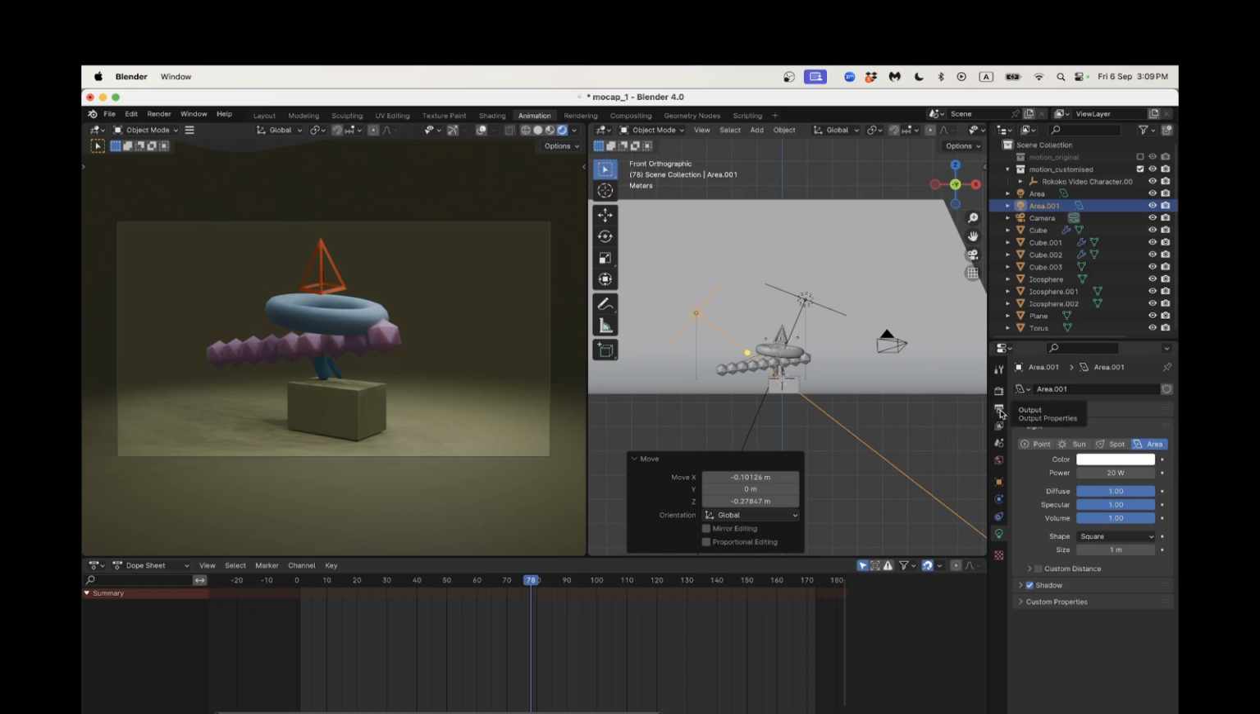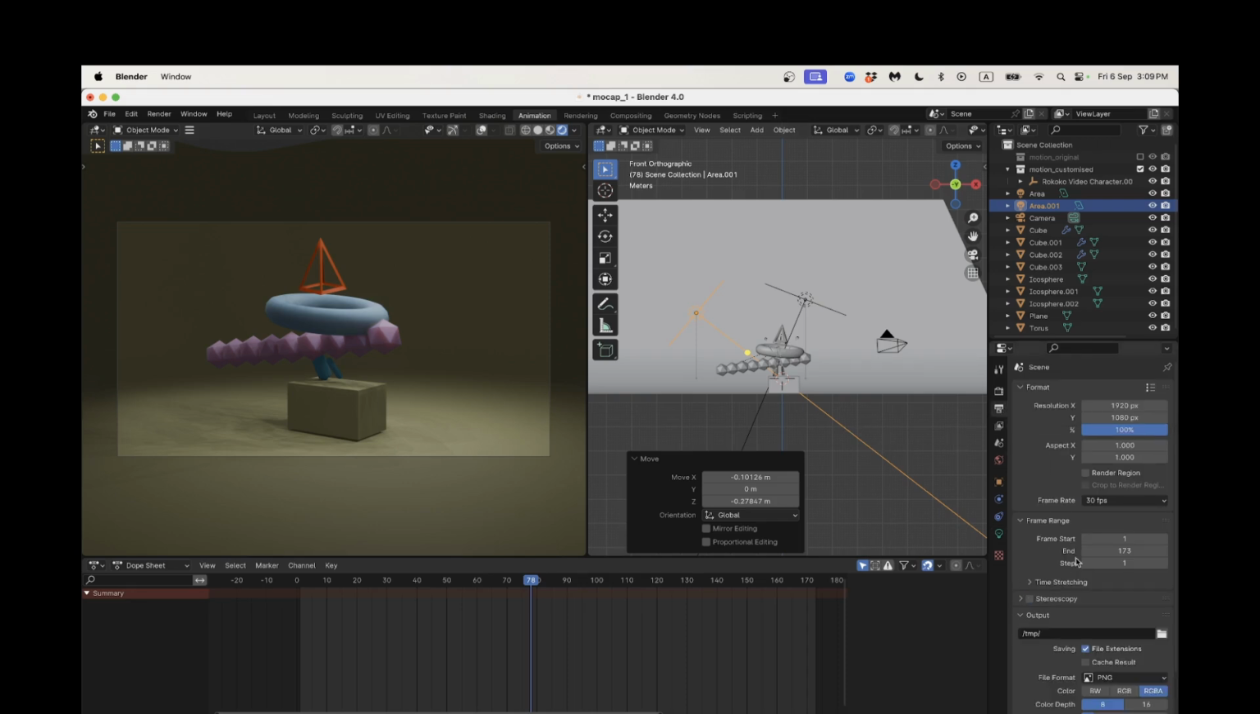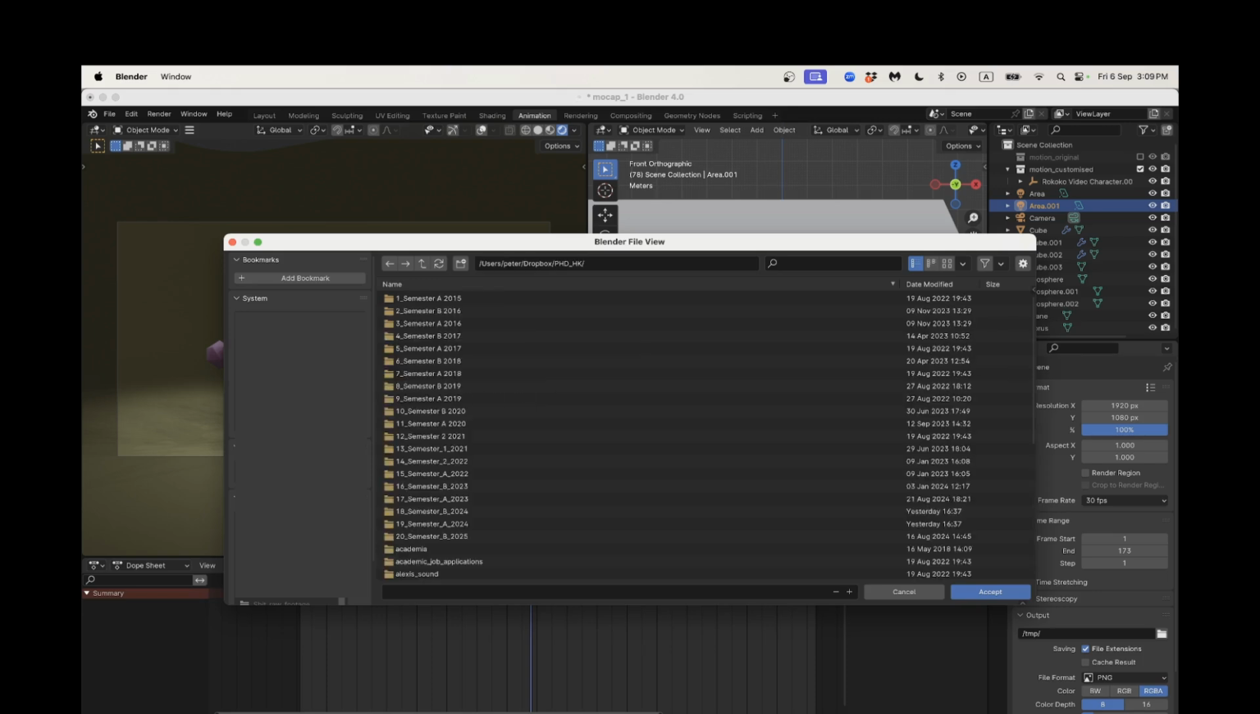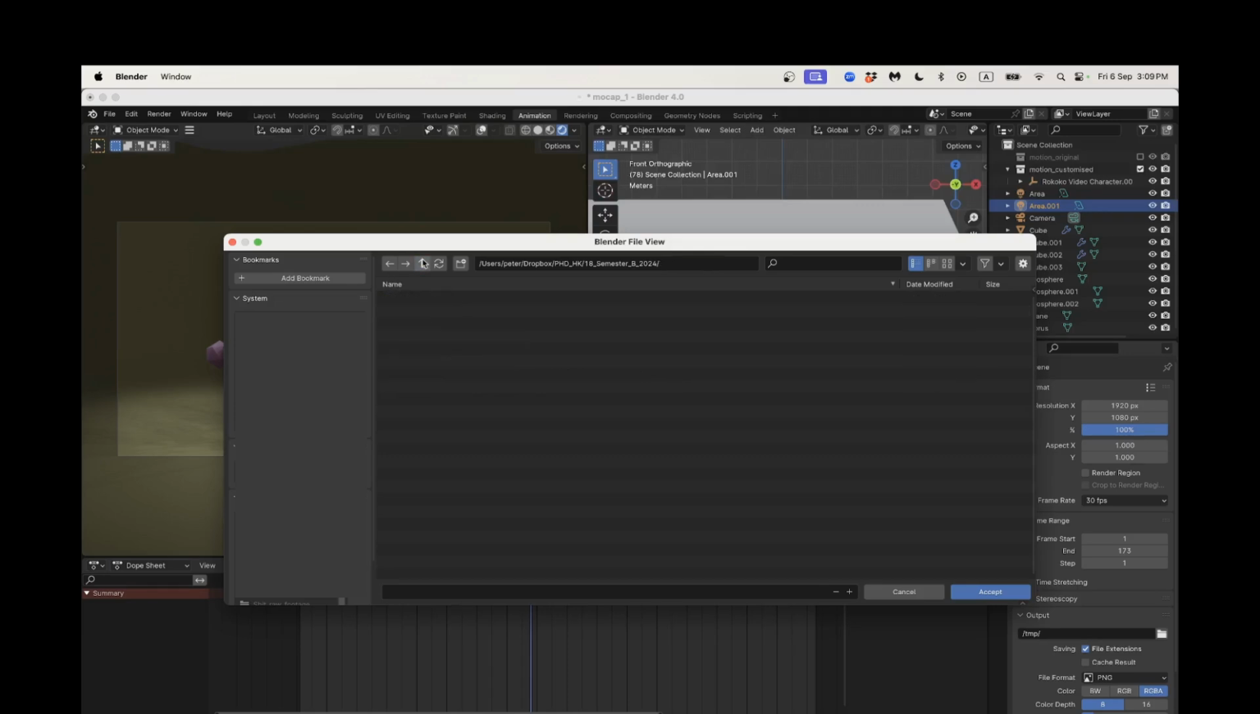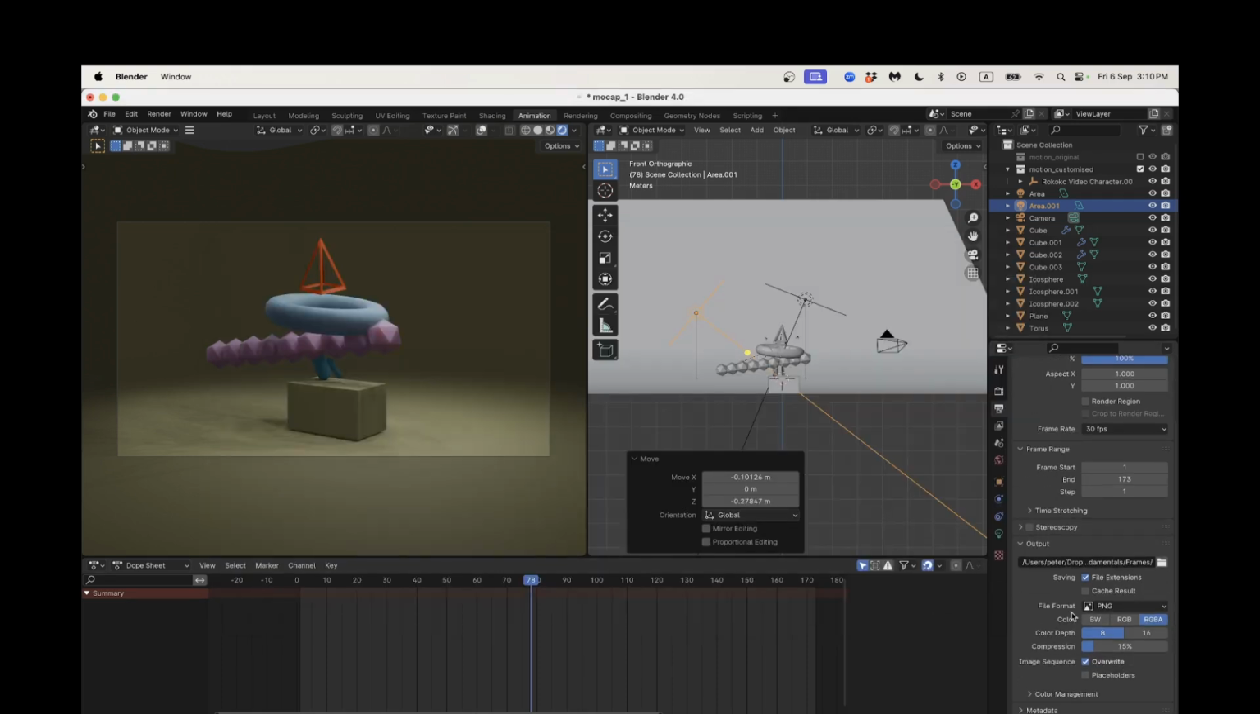Last step, we need to export this. By default, our output path in the output setting is just set to a temporary folder on your computer, which is not super useful for us. So we need to change that directory. Go back to your folder where you've kept everything, which for me is going to be my teaching folder. And I'm going to make a new folder in my work area called frames, and select OK.